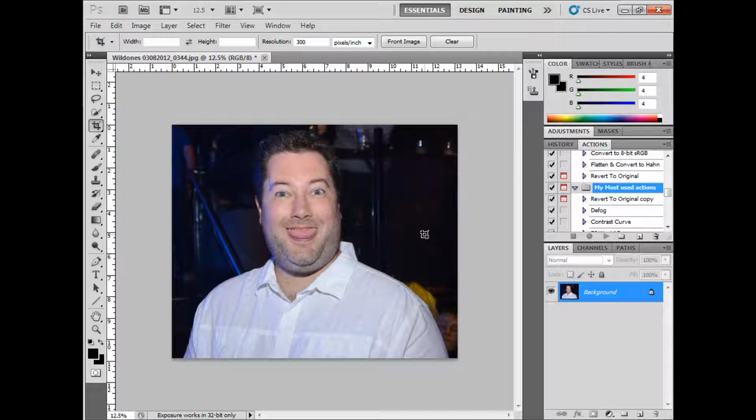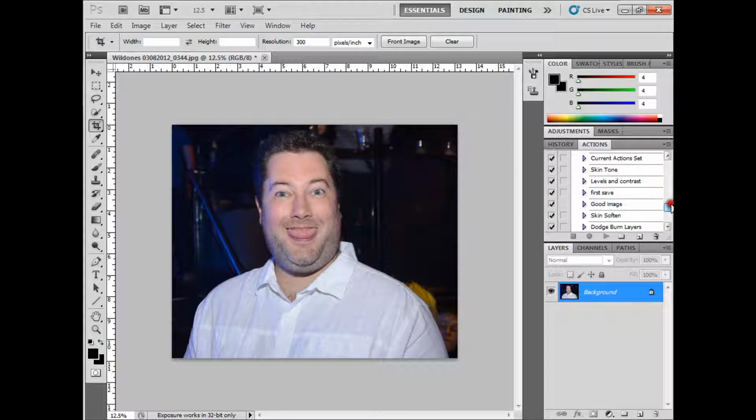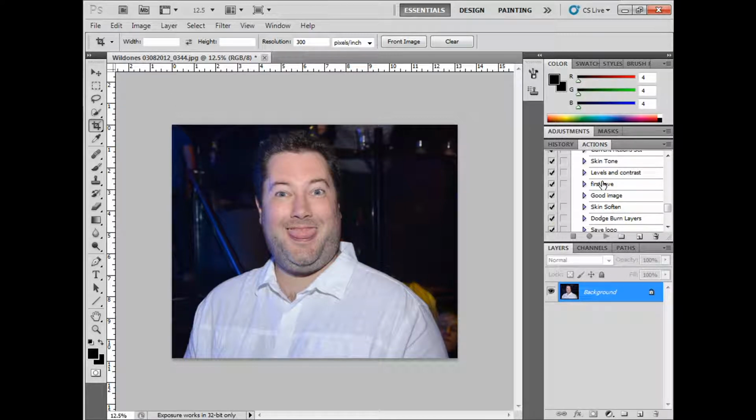I have ones that I use a lot. You can see, I've got lots of actions listed here. The main ones that I would use though is levels and contrast and doing saves. Saves me basically going up and hitting buttons. If I hit first save, it'll just do the save for me and I hit enter.